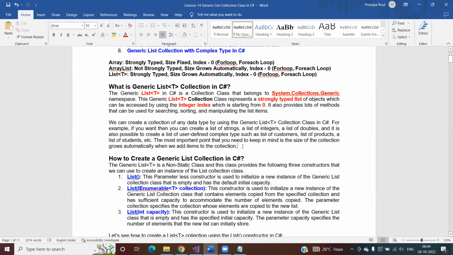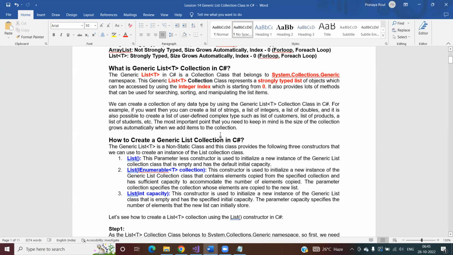See, using this list class, not only you can create a collection of integer, string, float, primitive data types, but also you can create a collection of user-defined data types. User-defined data type in the sense the type which we created, like customer, like product, like employee, like student. You can create a list of customers, list of products, list of employees, list of students, etc. And the point that you need to remember is the size of the collection grows automatically when we add items to the collection. Right? Clear? What is this generic list collection class? If someone asks you what is list collection, then you have to explain like this.